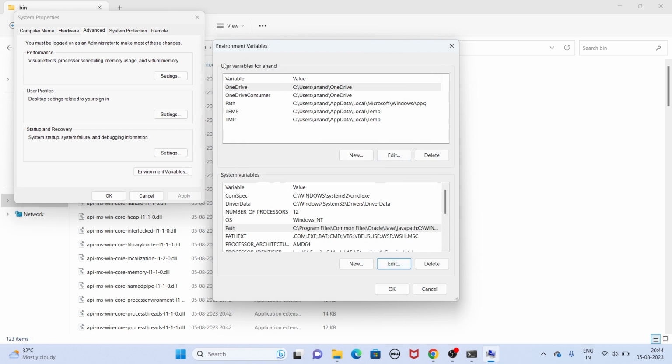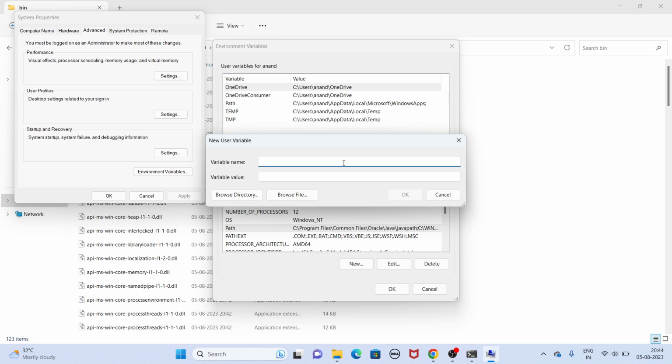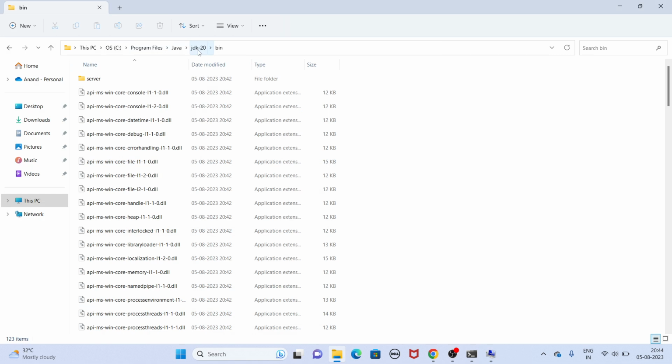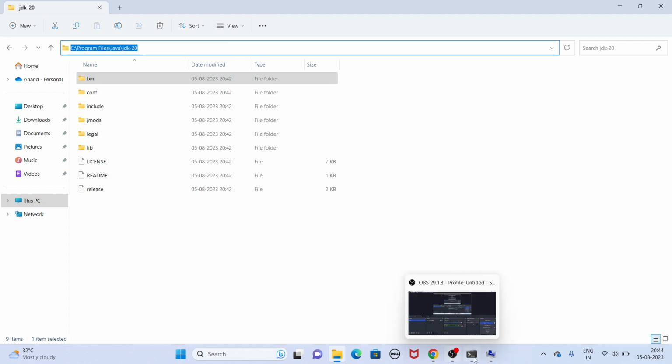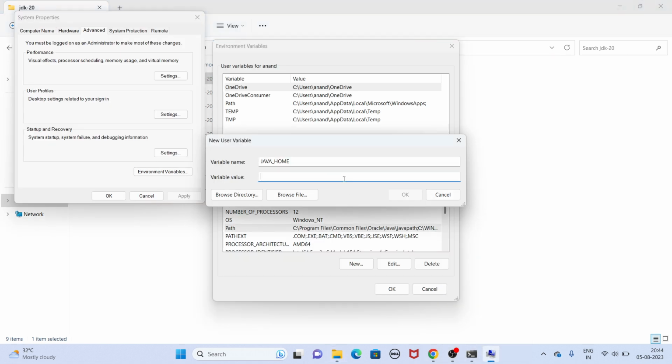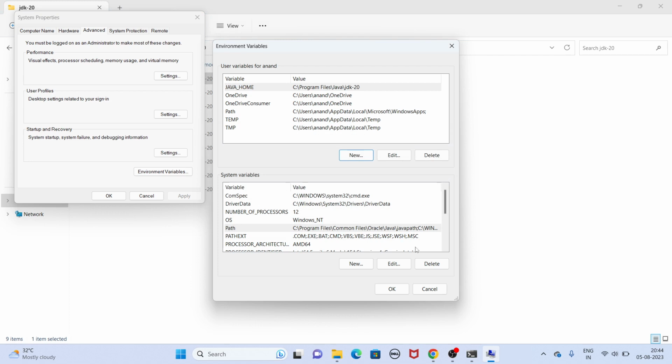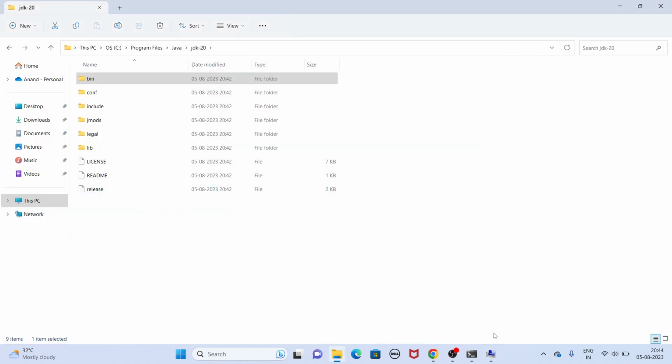Now in user variable, you have to click on New and name it JAVA_HOME. And also you have to enter the variable value. In variable value, you have to open the installation folder again, come out of this bin folder, and just copy the path of the folder and paste it here. And click on OK, and click on OK, and click on OK.